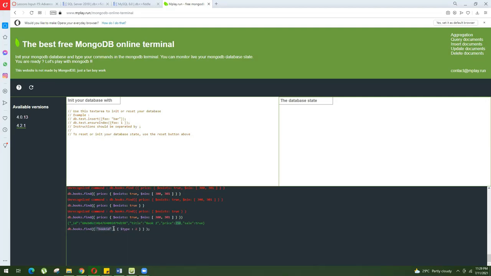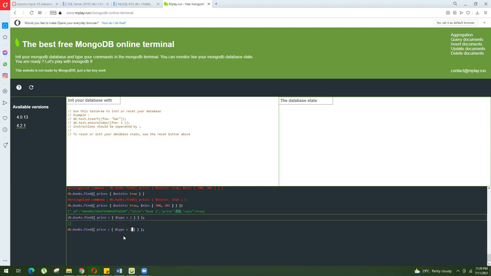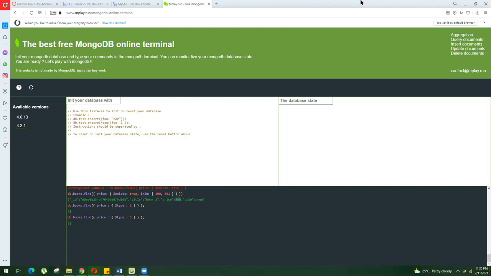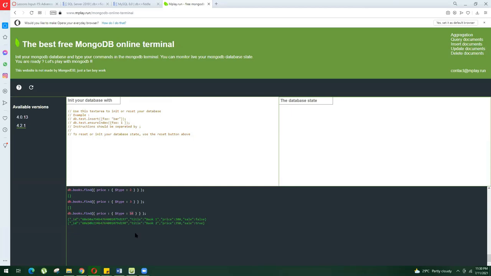So we don't have any book ID, so let's try to use price and then type one. Okay, so no record of that one. About type three, no record also. Let me check. Python data type number for integer is 16. So once you use 16, it will return two records wherein our price has an integer value.